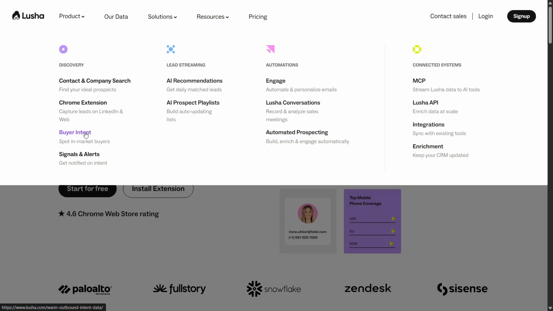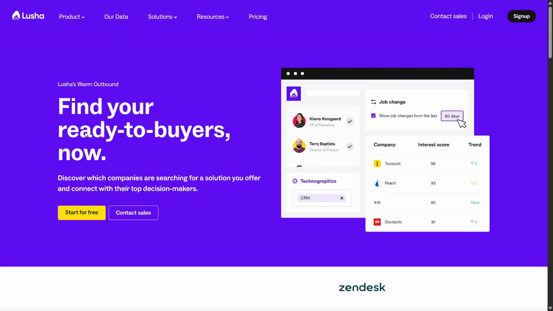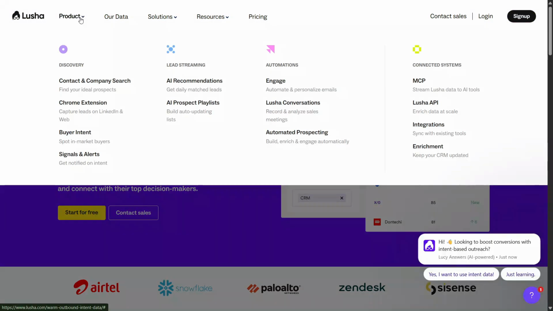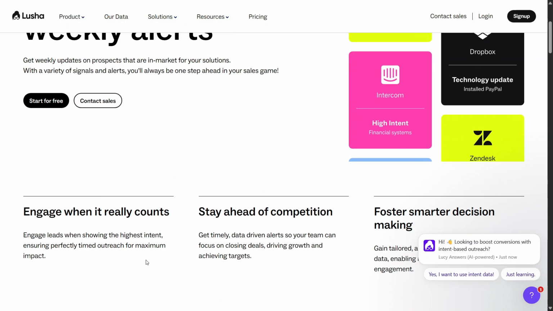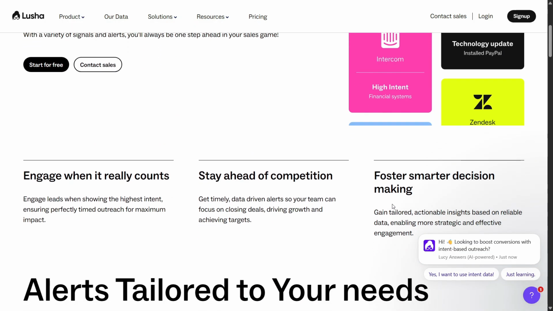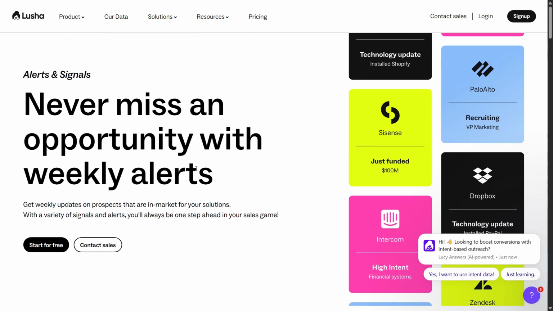One of Lusha's standout capabilities is buyer intent. This feature provides insights into which companies are actively researching or showing interest in products or services similar to yours. Along with buyer intent, Lusha also offers signals and alerts. These provide real-time notifications when key events occur, such as job changes, promotions, new decision makers, or major company updates like funding rounds, mergers, hiring trends, or strategic shifts.